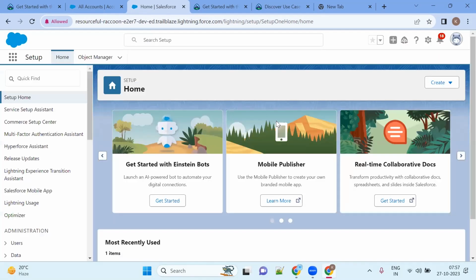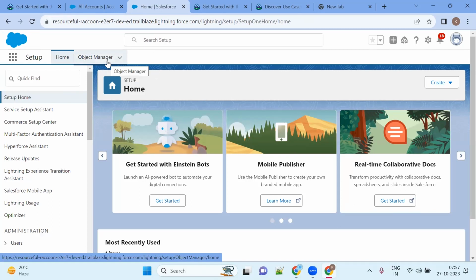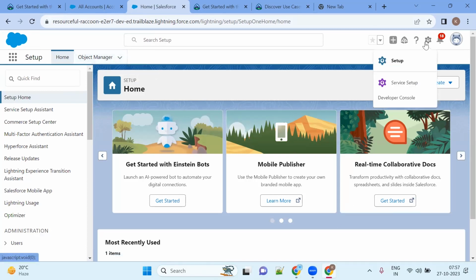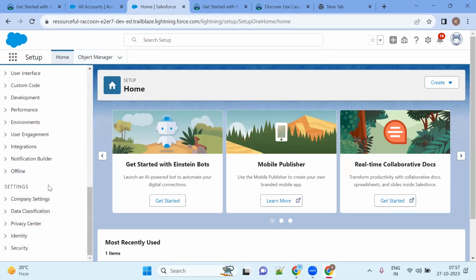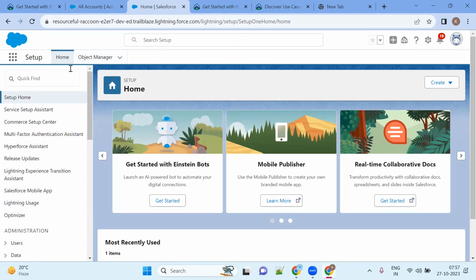So this we have discussed in yesterday's class, like how to navigate to the app launcher, setup gear, object manager. So once again, if you want to access any of the settings related to the Salesforce application or the platform, you have to navigate to the setup. Then in the setup, you'll have completely different settings put together under one page, the home page. And as Salesforce believes the objects are its main source, they provide a separate tab for object manager.